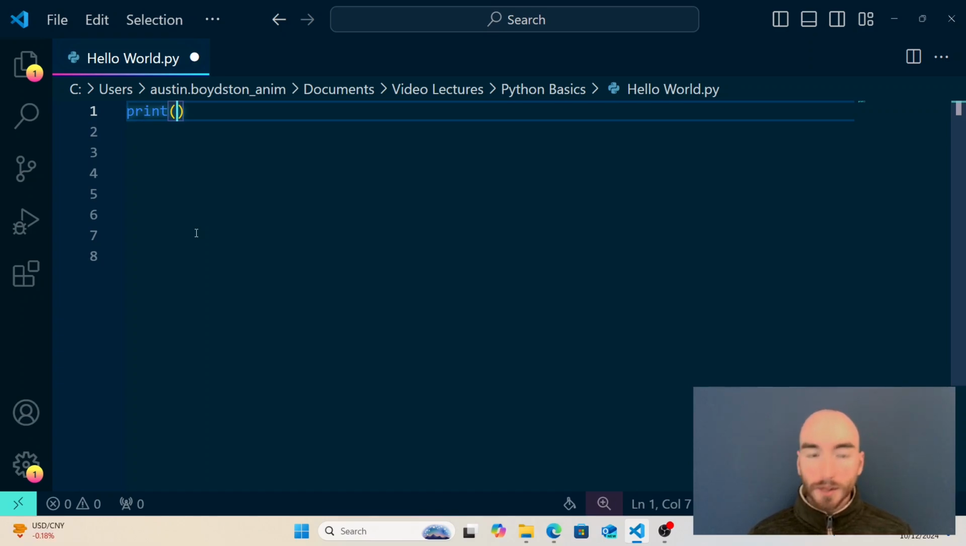And this print function is asking for us to give it a message. And so I'm going to go ahead and put some quotes here and put a message in here for it to print. I'm just going to say, hello, world, just like that. Now, in order to run this file, we're going to have to save it.